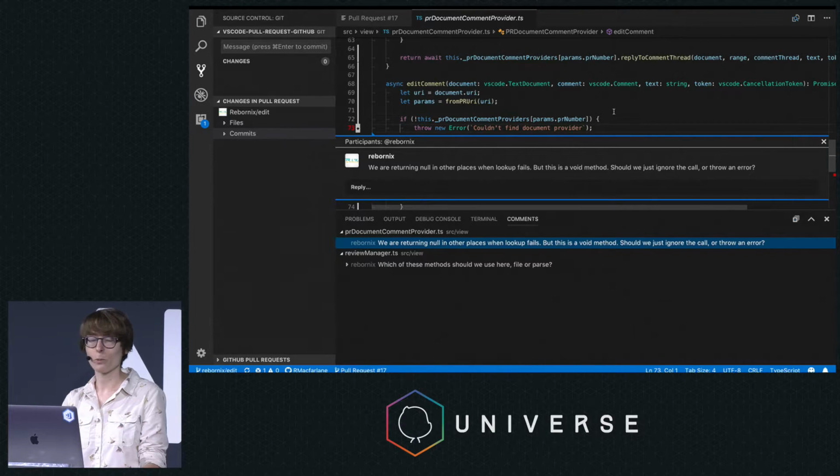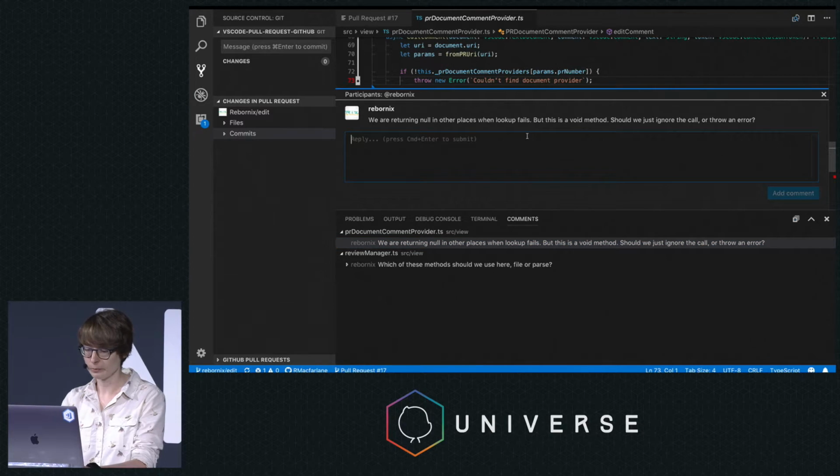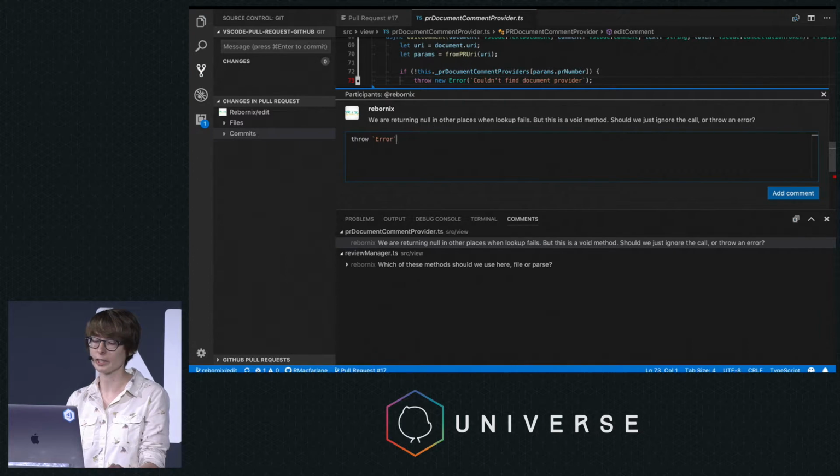Here, Pung asks what we should do when this lookup fails. And we should throw an error. Since I'm already typing, I can actually use a keyboard shortcut to submit this comment, which is Command-Enter, exactly as you would on github.com, or Control-Enter if you're using Windows or Linux.